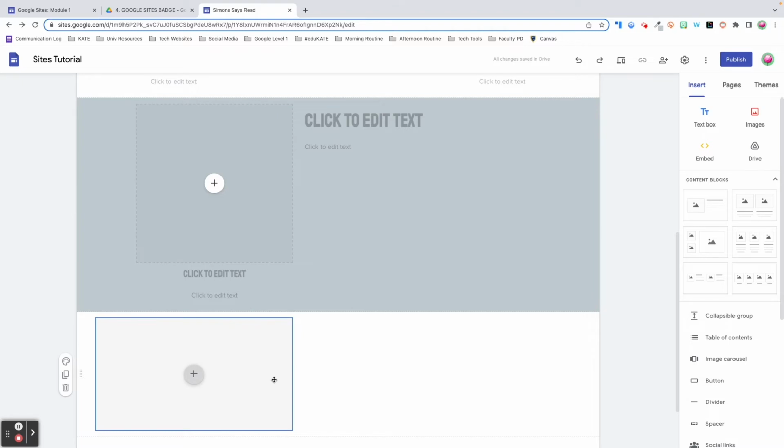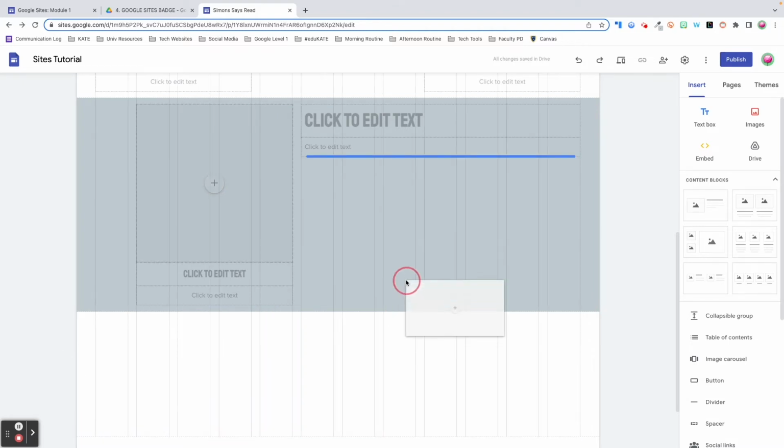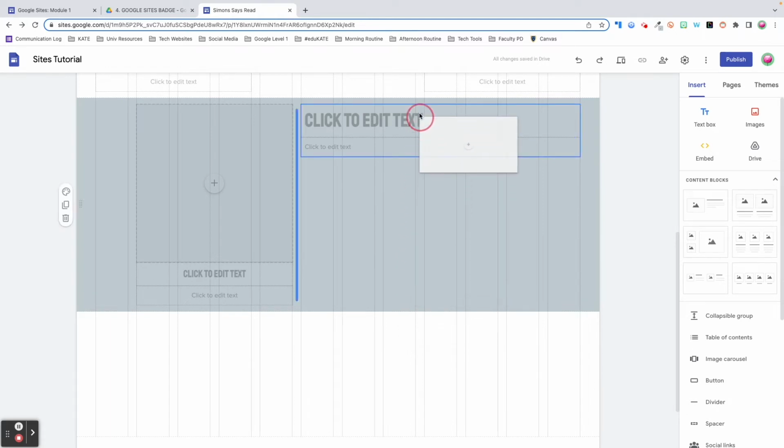To group content together vertically, click on your tile and drag it to where a blue line appears on the top or bottom of another content tile. For example, I could move this tile on top of my text boxes, between them, or below them.